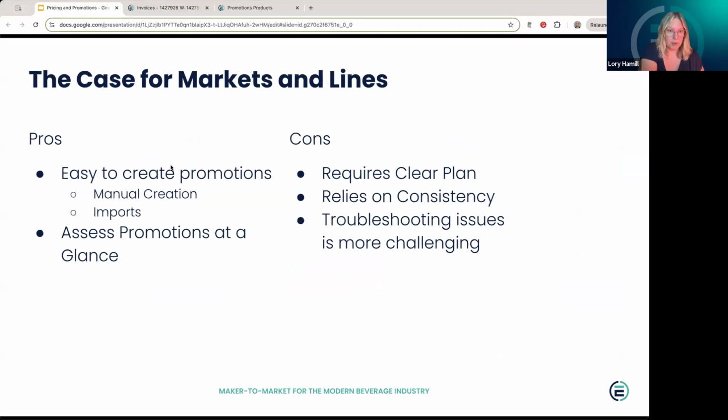It's easy to create promotions for manual creation. It's easy to import them. It's one import, and we just sort of set those fields and let them go. We can assess promotions at a glance. It makes it really easy to see who this is applied to. It tells me a complete story, and I don't need to go into the subtables most of the time to look at it. But it does require a clear plan.